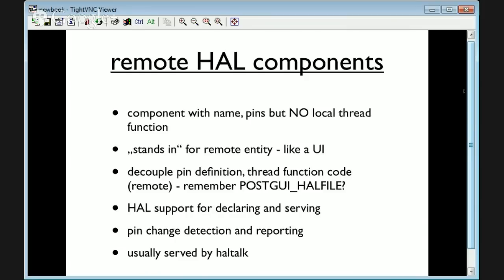That is a piece of code which is periodically executed once the real-time system is running. That's what you put onto a thread with an addf statement in HAL command. That assembles the thread functions onto a thread. Okay? So it's these three things that define a local component. It's the pin definition, the component name, and the thread function.